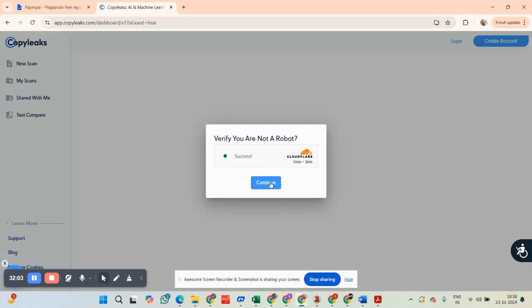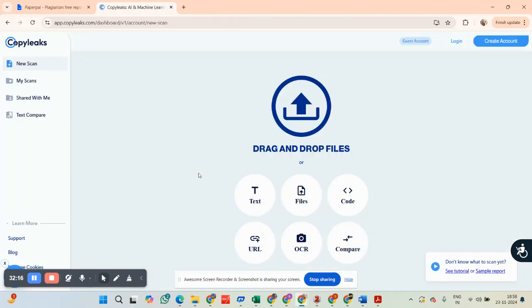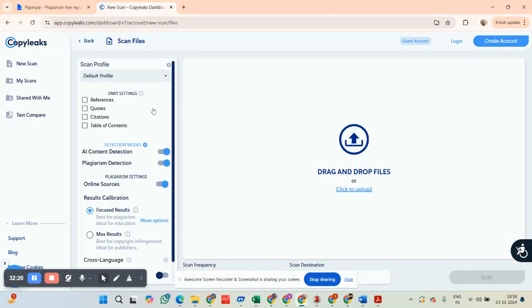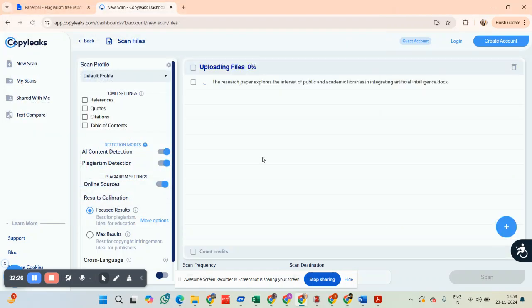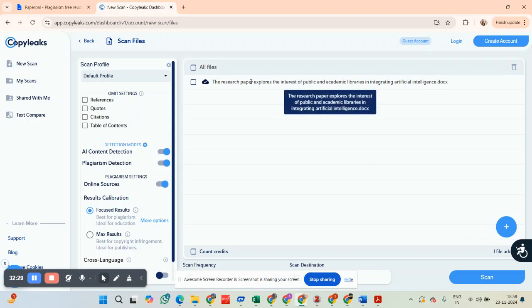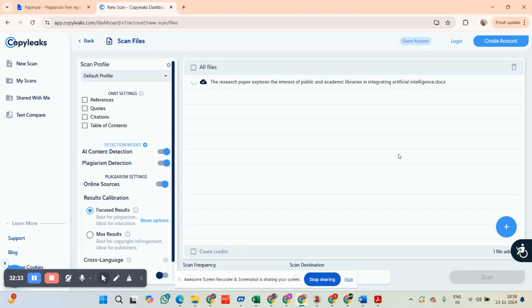Yeah, so we reached the platform. You can scan the documents, same process here, which is not that tough to do, very user friendly. You can drag and drop, or upload the file manually, click to upload, and here's the file. And then you can do the scanning, scan here, scan.